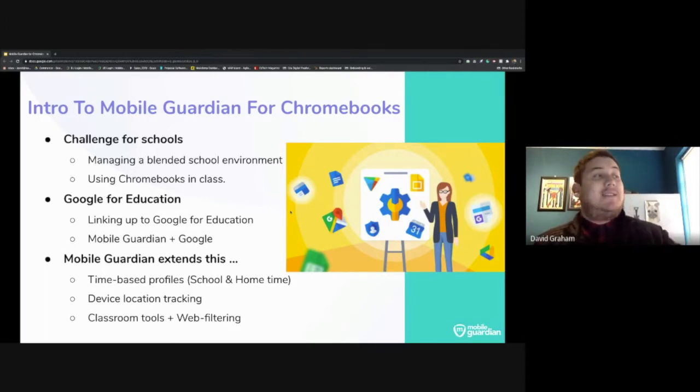Mobile Guardian then extends on this Chrome partnership by implementing time-based profiles. I'll touch on that a bit later, which is, when devices are at school, they can be used a certain way. Perhaps when devices go home, they can also be used a certain way. So at school, you don't want YouTube, for example, and you don't want kids having access to go look at Fortnite and so on.